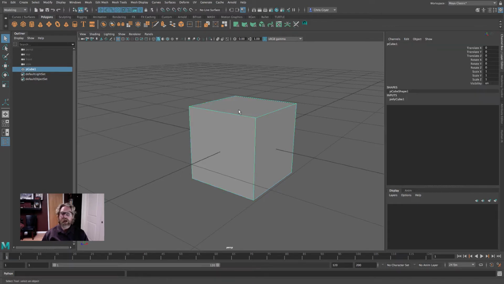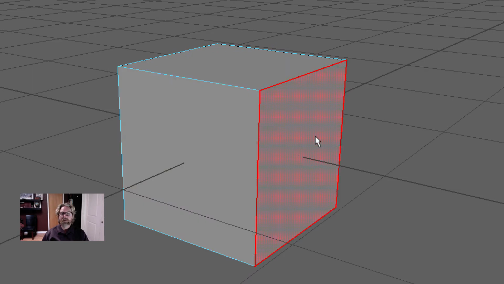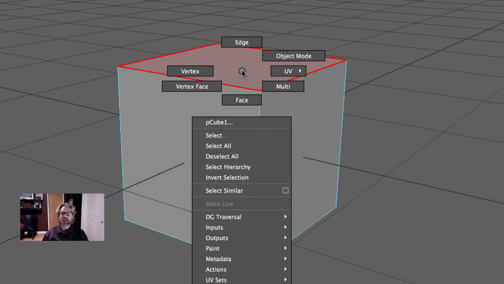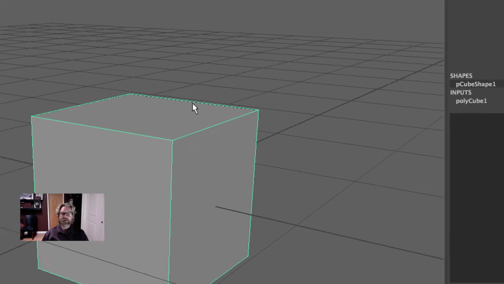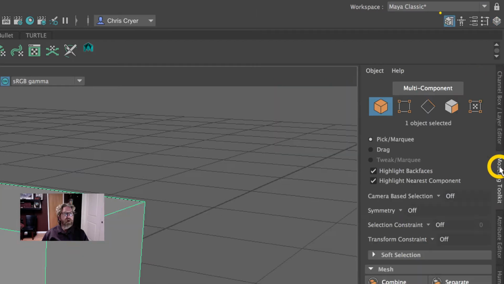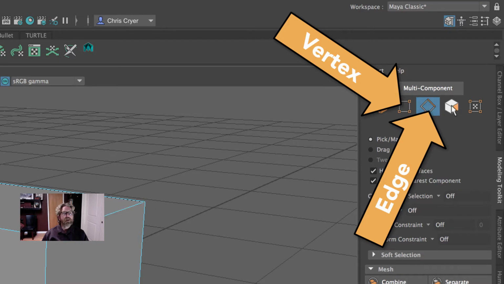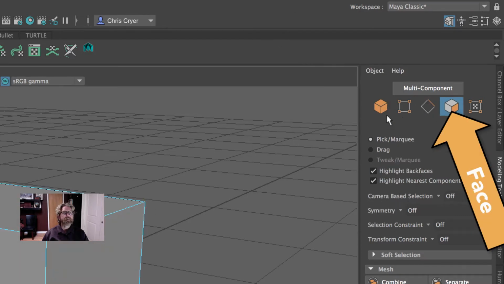So object mode. I can also right click and choose a vertex, an edge, or a face. Let's say I choose face here. We can see that those are highlighting, and I can right click to go to object mode to get back out. And then if your modeling toolkit is available, click here on your modeling toolkit, this icon here. And here we are, another way to get into object mode. Here is selecting vertex, here is selecting edges, and here is selecting faces.